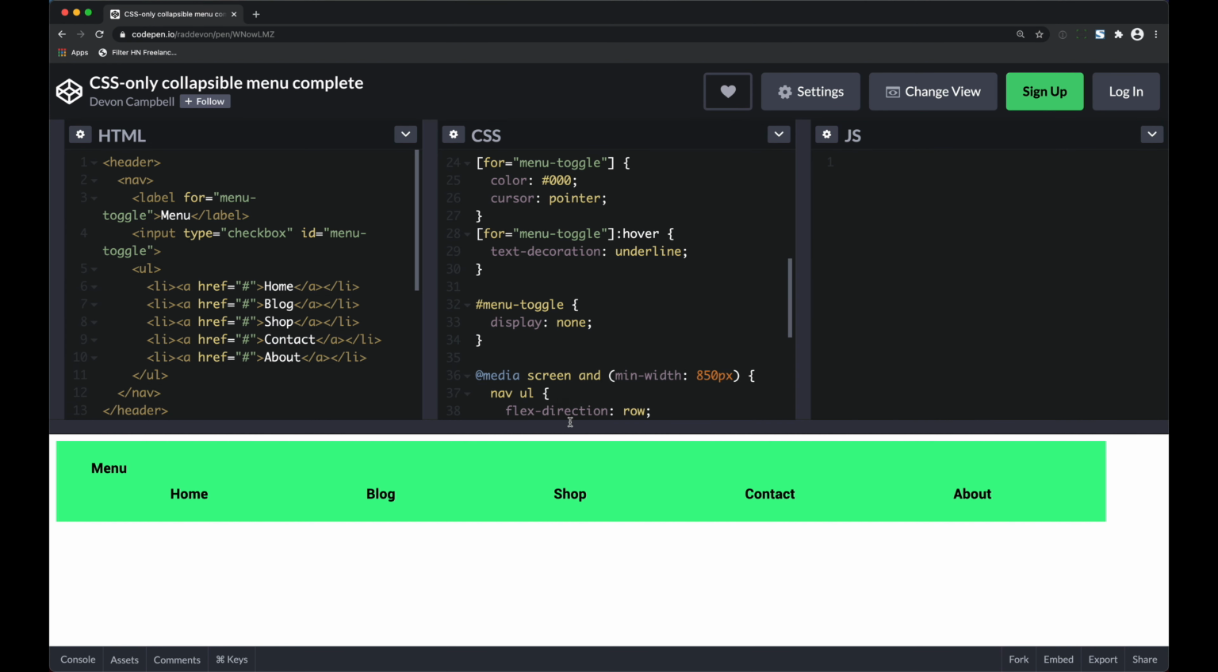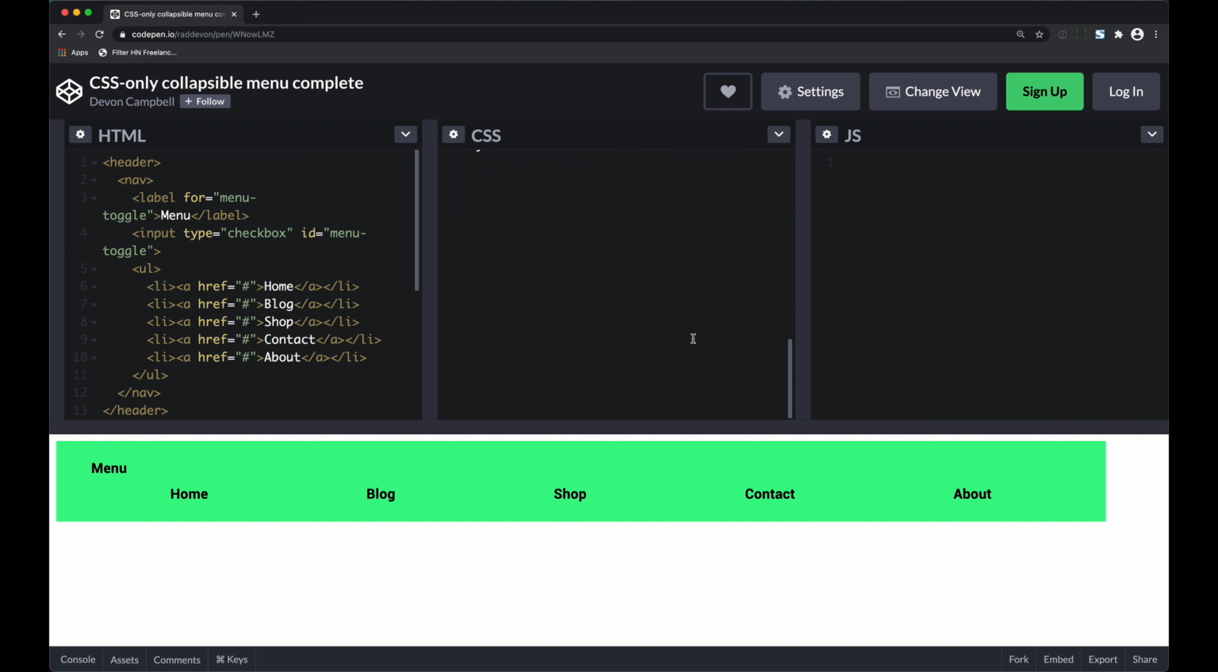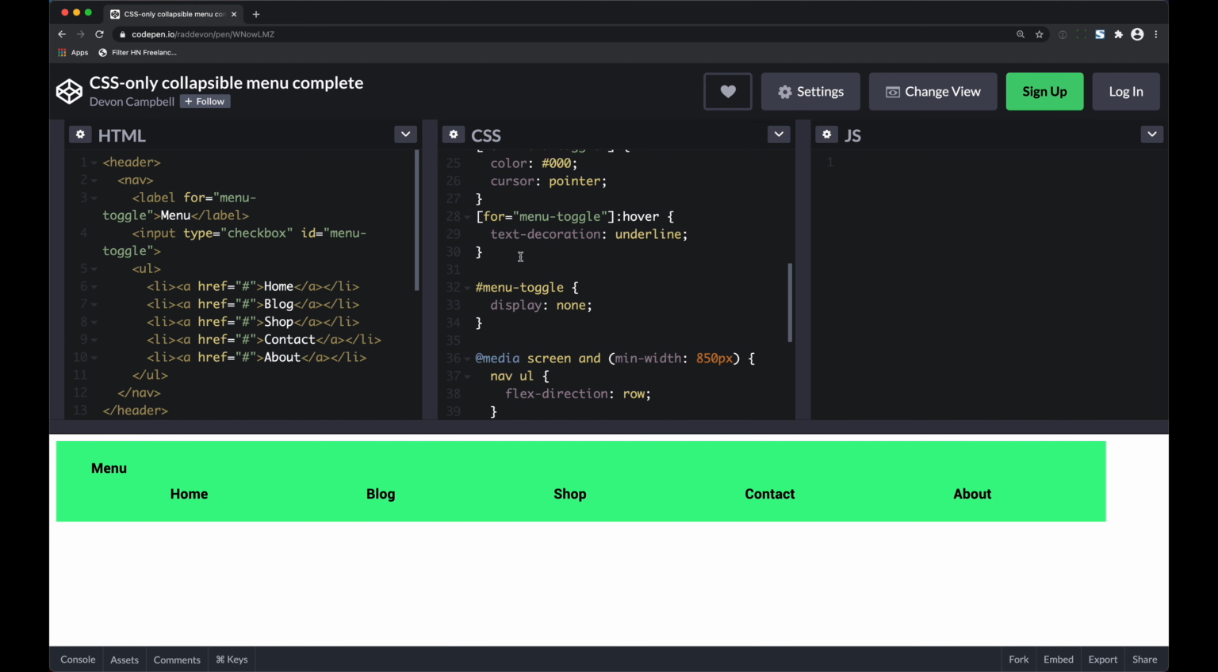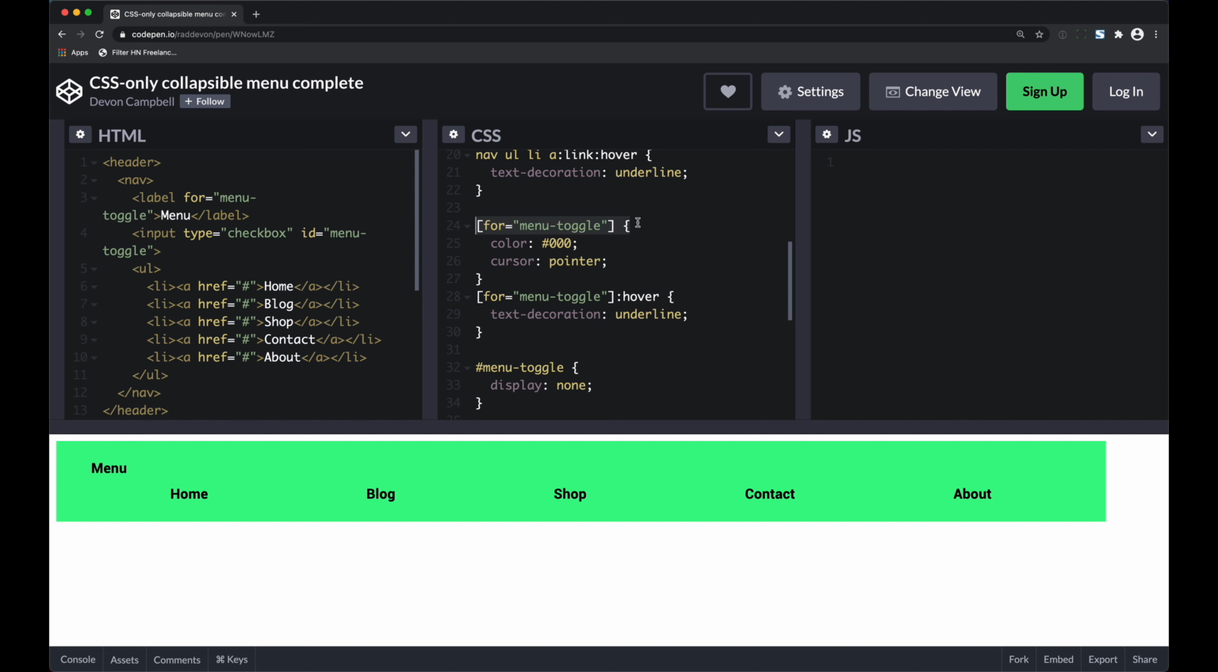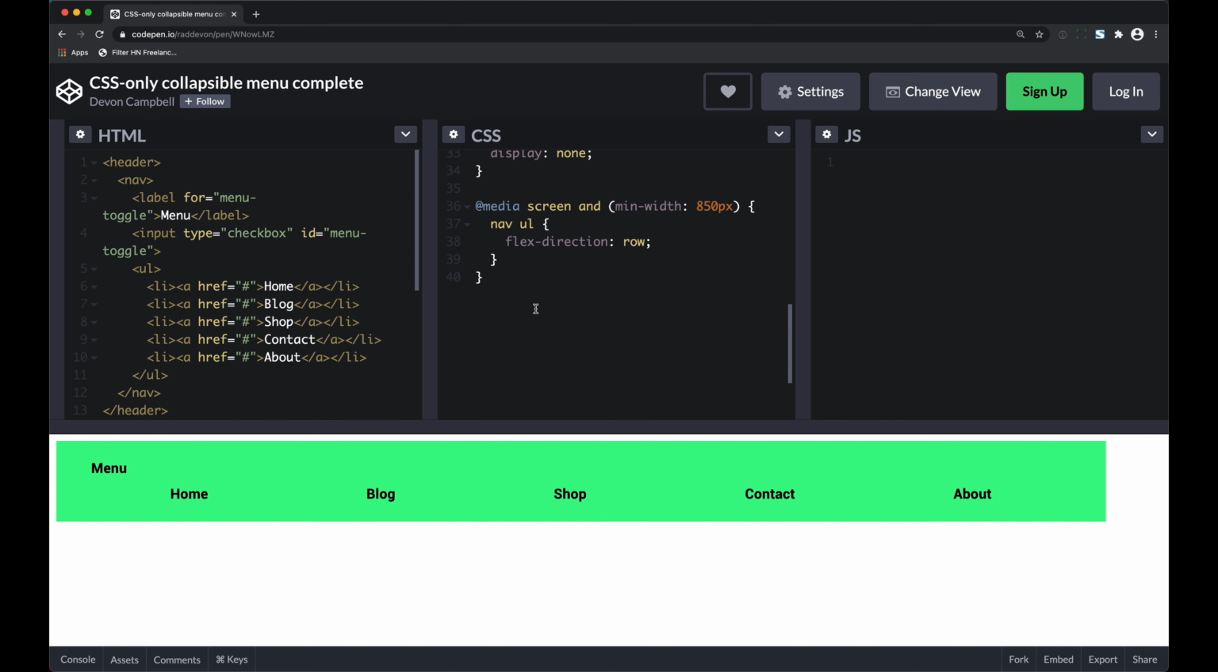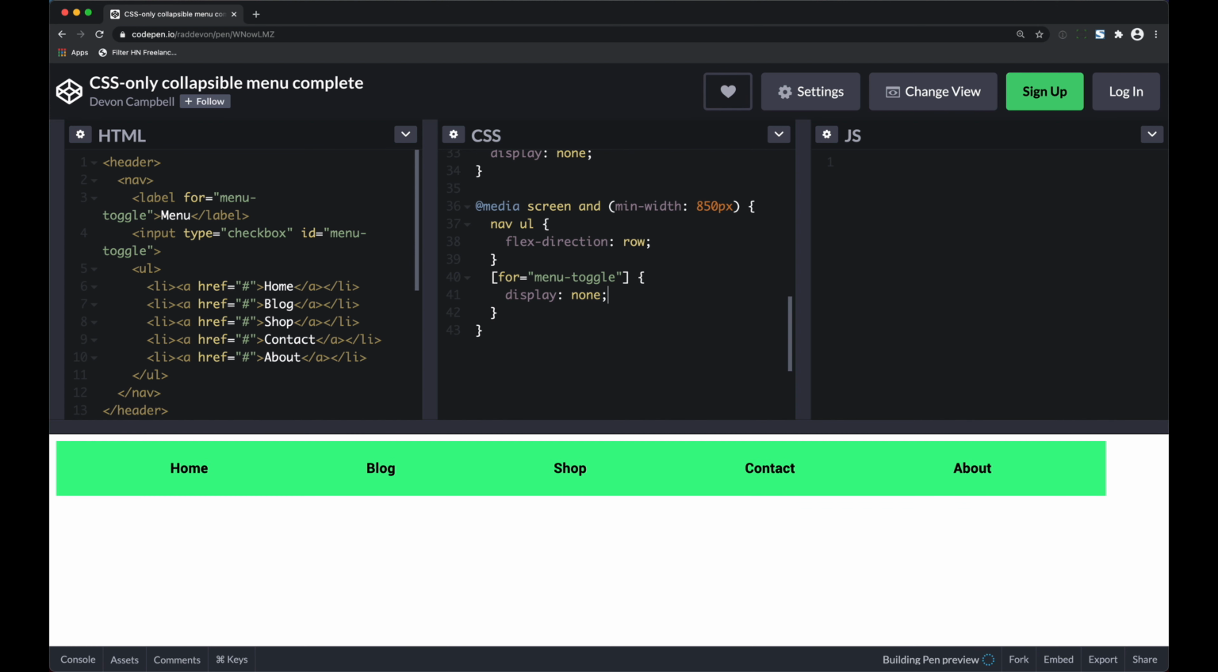One more thing we're going to do, we don't want this menu button visible, or this menu label rather, visible at all at wider viewports. So I'm going to just grab the same selector so I don't have to type it again. I'm going to bring it down here, and I'm going to say display none. It should go away. Now we're back to what we were looking at when we started this whole thing.